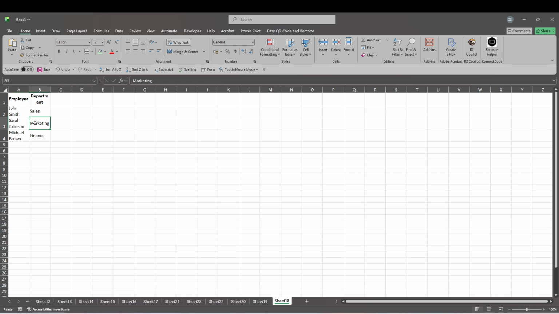Next, select the cells you want to indent. For this example, select the employee names in cells A2 through A4. Once those cells are highlighted, go to the Home tab in Excel. In the Alignment group, look for the Increase Indent button. Click it once, and you'll notice the text shift slightly inward within each selected cell. If you want a stronger visual effect, click Increase Indent again to move the content farther from the cell border.